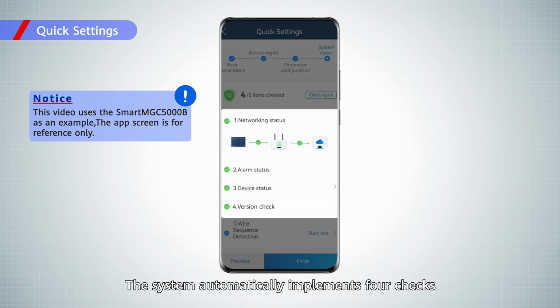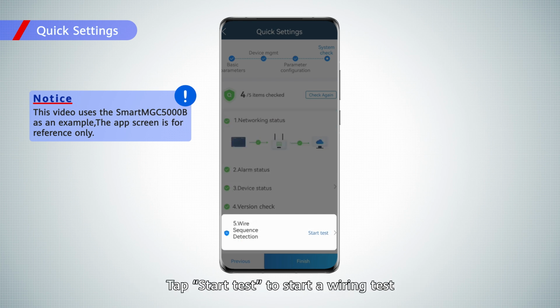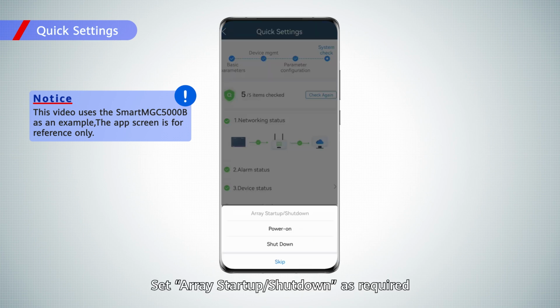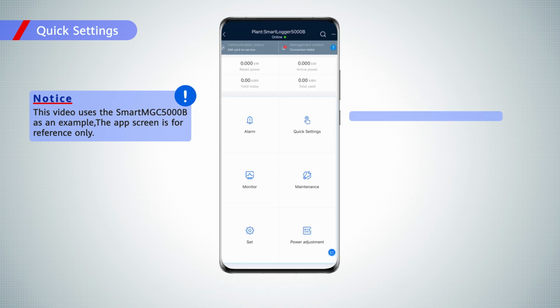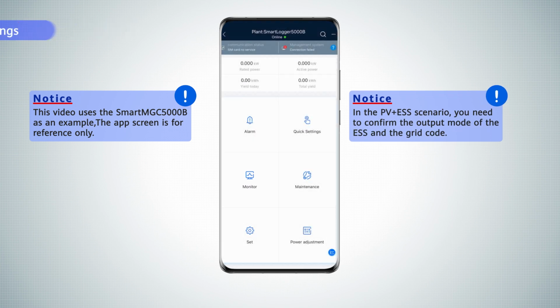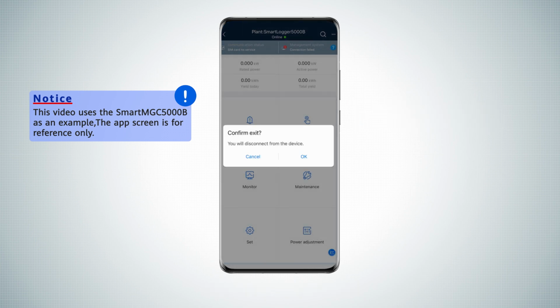The system automatically implements 4 checks. Tap Start Test to start a wiring test. Set Array Startup Shutdown as required. Exit the local connection.